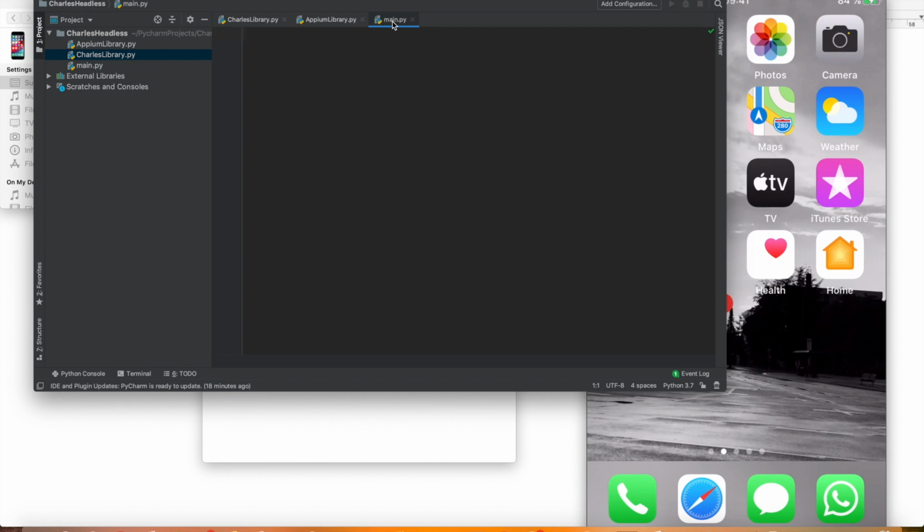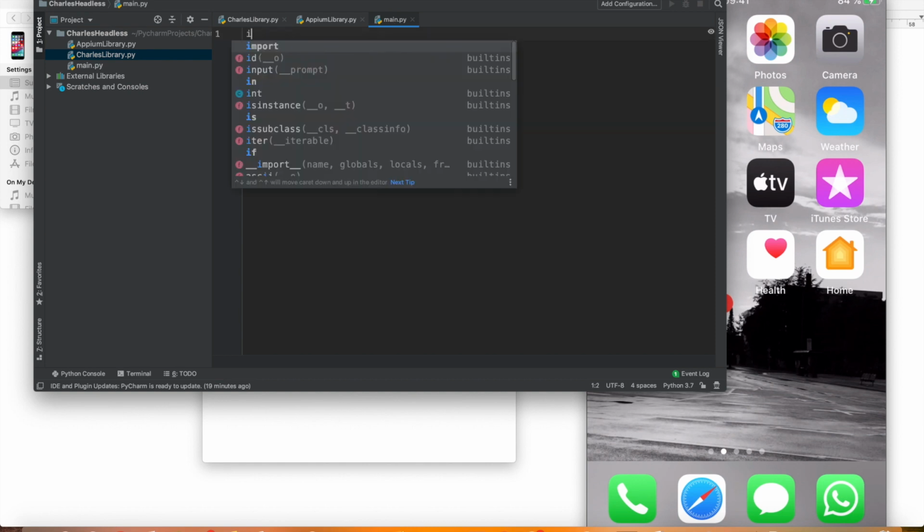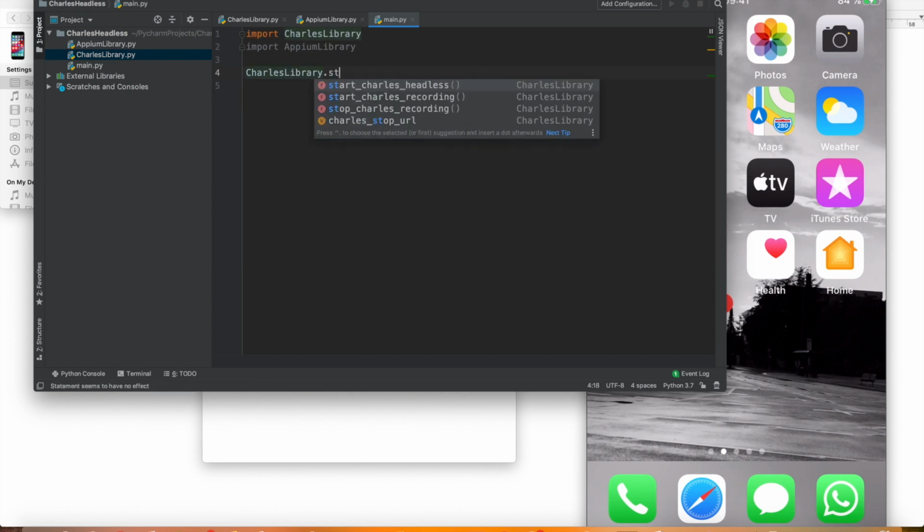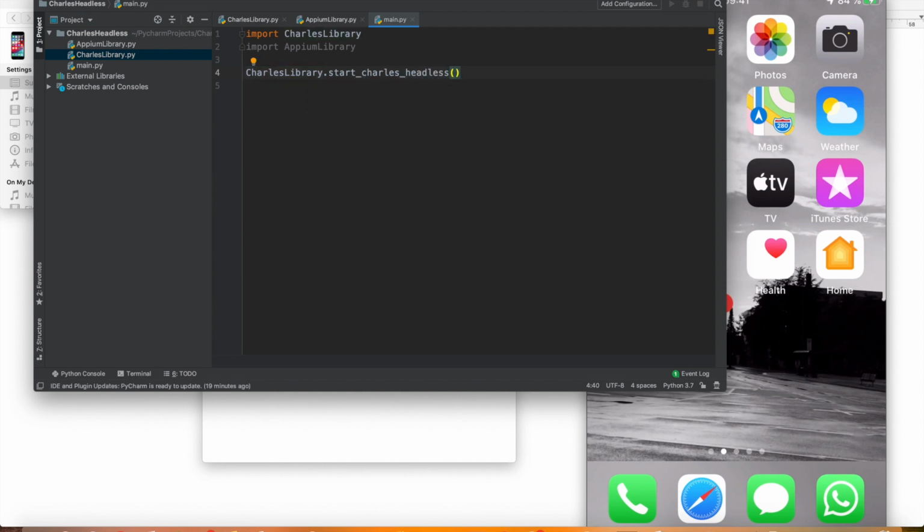Now we'll come to the main file in which we'll call these functions which we have already created. First of all, we'll import these libraries. The first one is Appium and the second one is Charles. And now we'll call all the functions we need to call. The first one is from the Charles library to start the Charles headless. Before starting anything, we need to start the Charles headless.